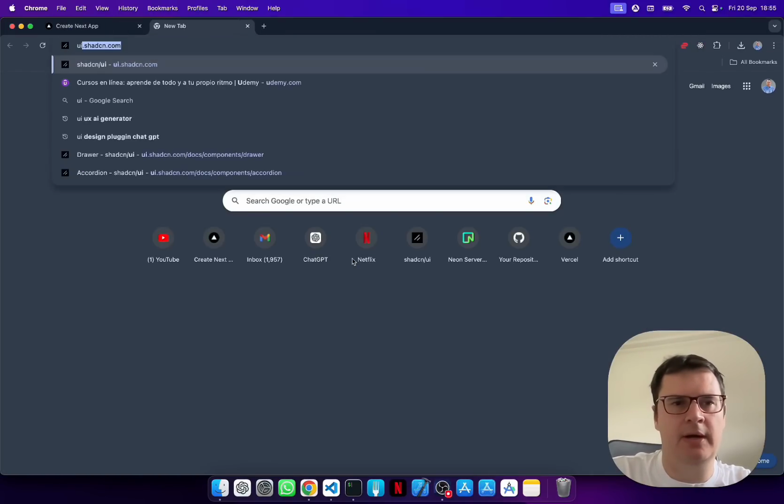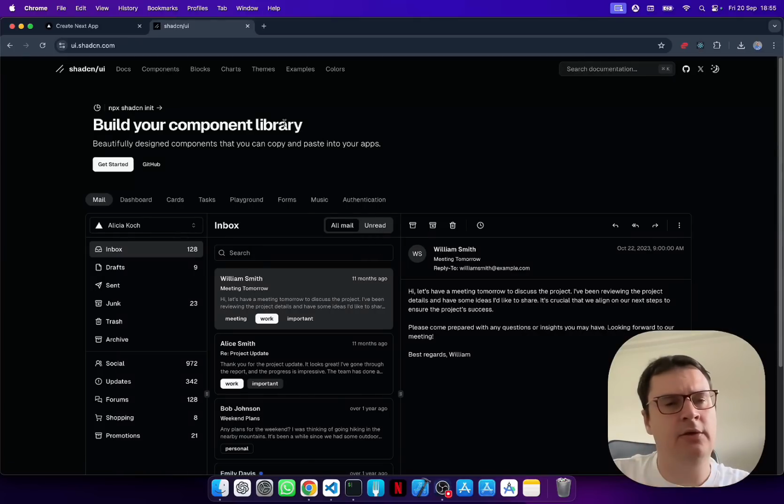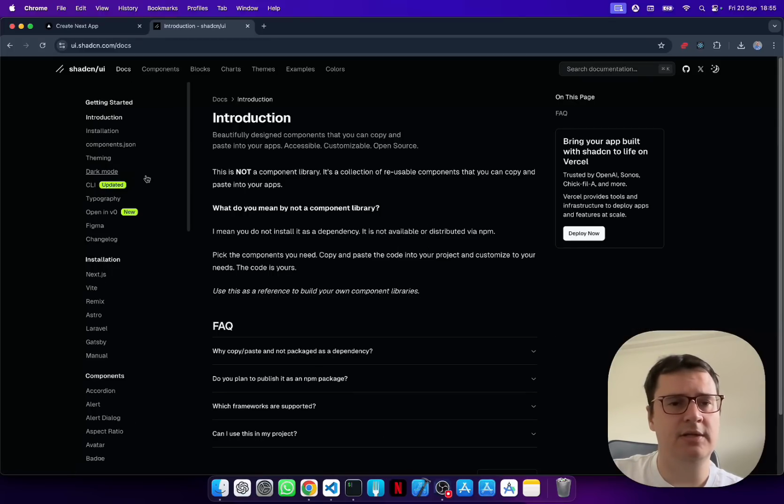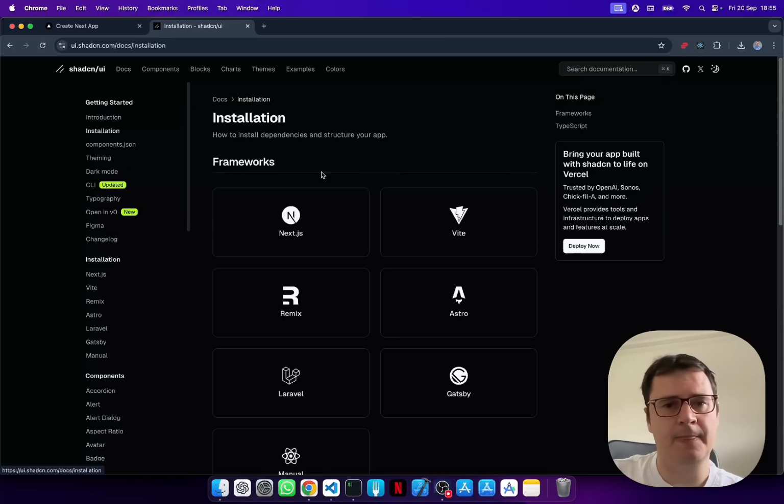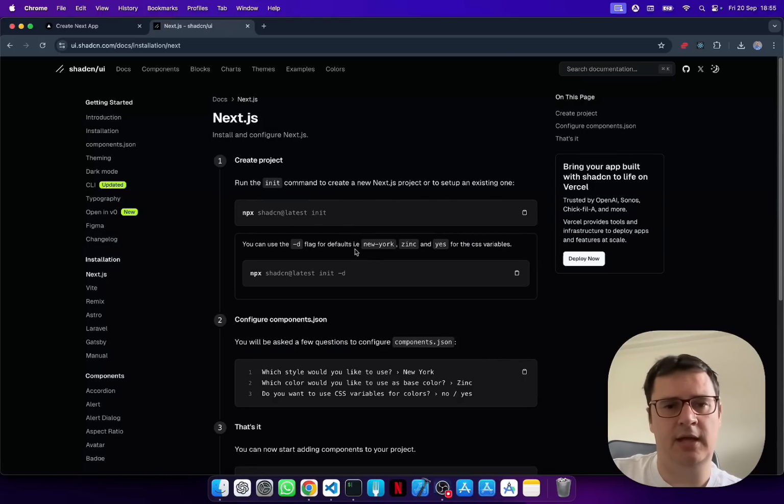Okay, so before continuing, I want to use Shadcn UI. If you don't know what Shadcn UI is, it's a component library that is built on top of Radix UI, and this guy Shadcn did a pretty awesome job with it. So let's go over to the documentation. Let's go to the installation, and there we go. Here we have our commands, and I'm going to select pnpm.